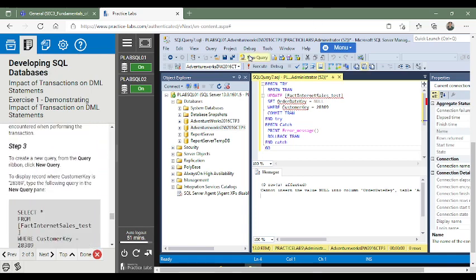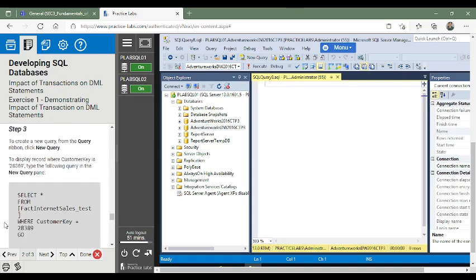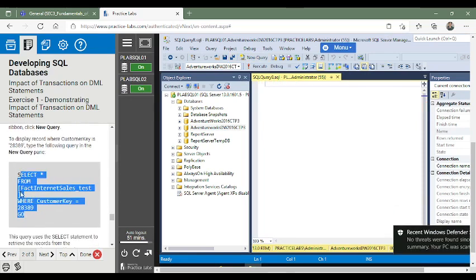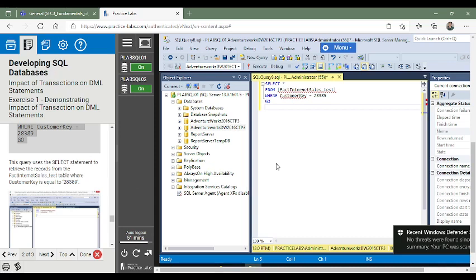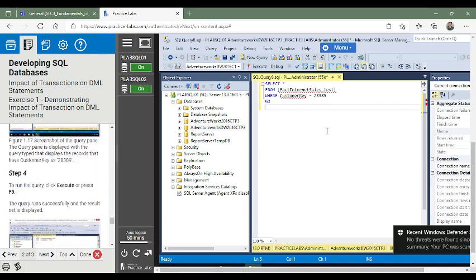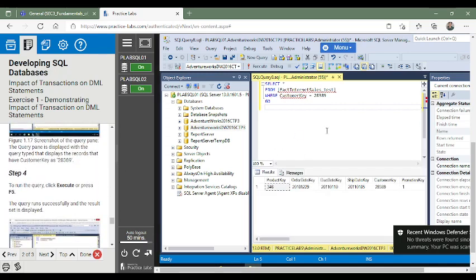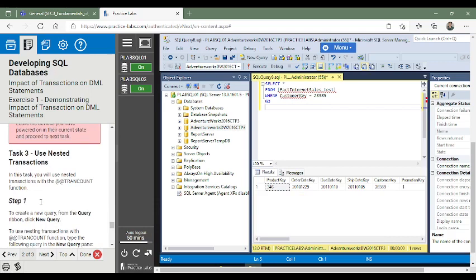Gawa tayo ng panibagong query. So, in this given query, we will use a select statement to retrieve the records from the package state table where the customer key is equal to 28389. Check natin. Ayan, customer key 28389. Okay, we made it right.